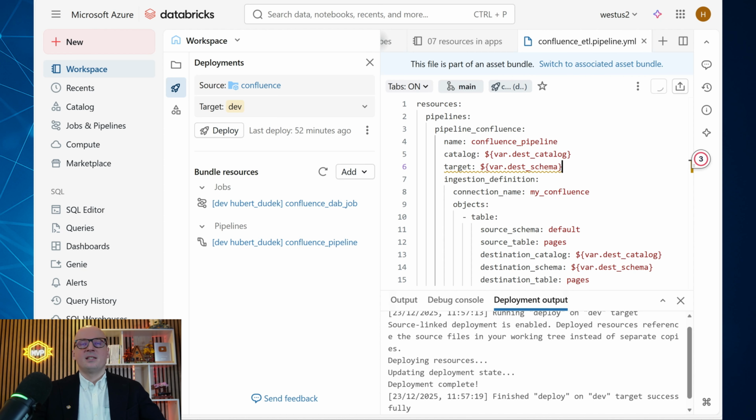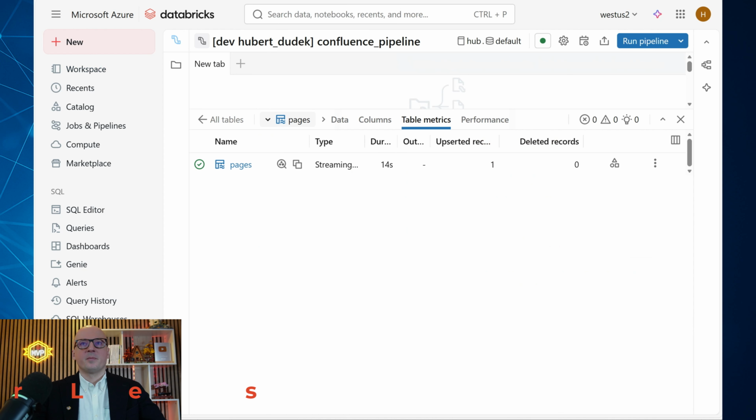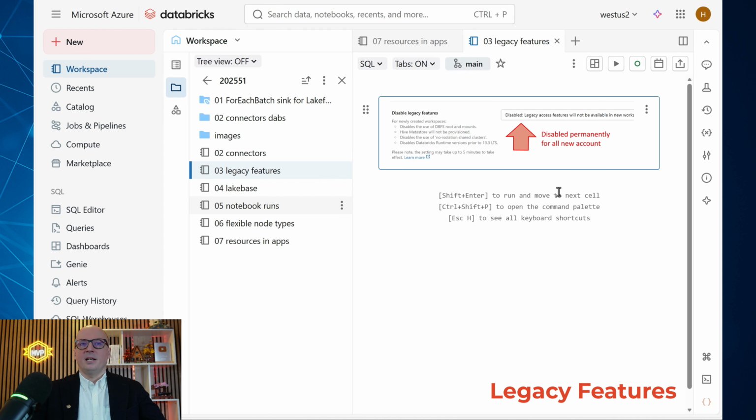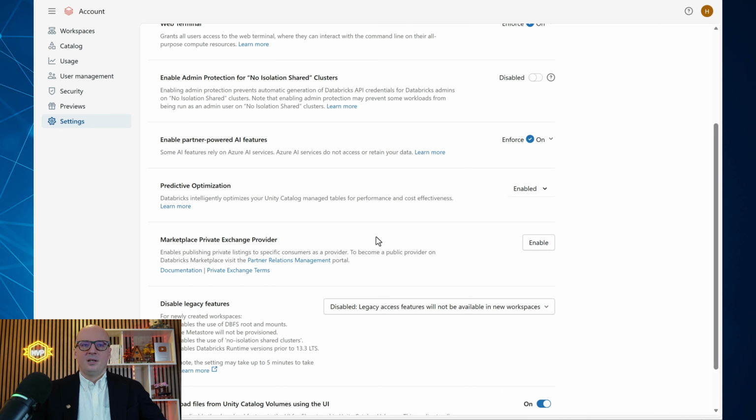Okay, so let's go to another update. Another update is related to disablement of legacy features. This disablement is GA, so it is available in the account that you can disable native Hive Metastore and DBFS. But what is the most amazing is that all newly created accounts from now on will have only one option, disabled. So it's really the end of life of native Hive Metastore and DBFS.